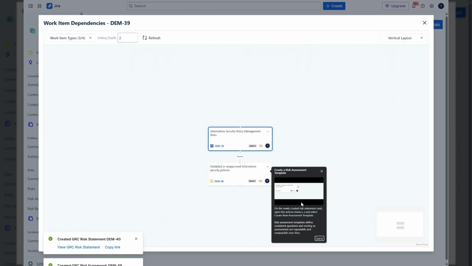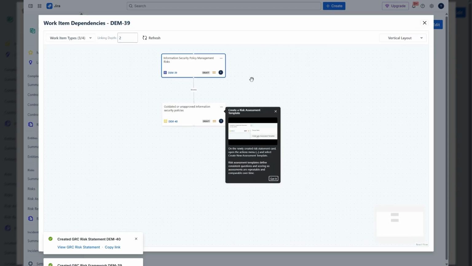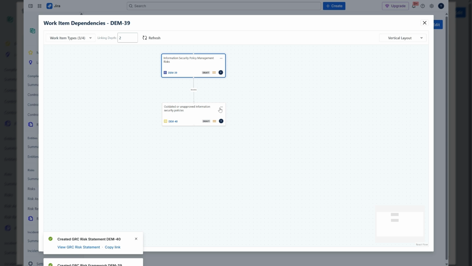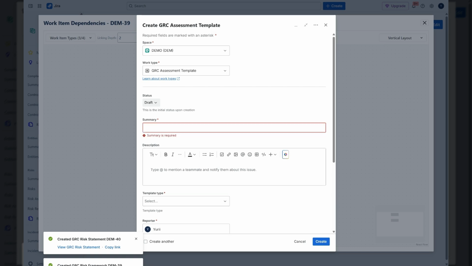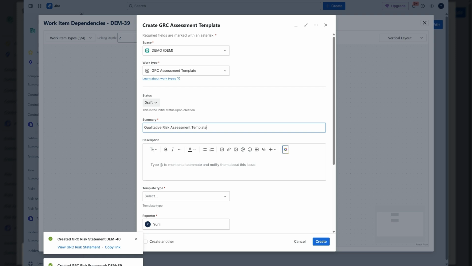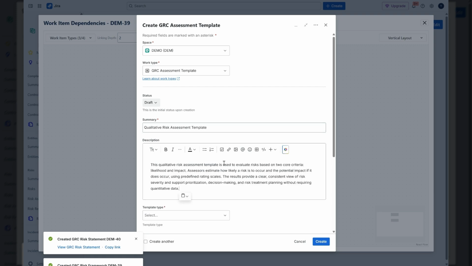With the risk statement in place, we can now create a risk assessment template. On the risk statement card, I open the Actions menu and select Create New Assessment Template. Risk assessment templates define how risks are evaluated. They ensure assessments are consistent and comparable over time and across different risks.